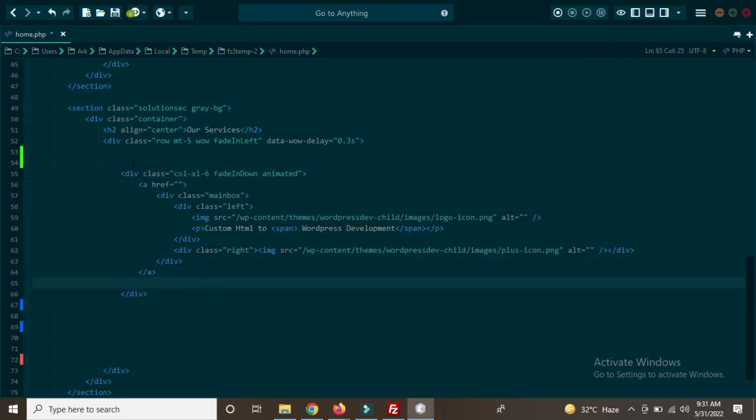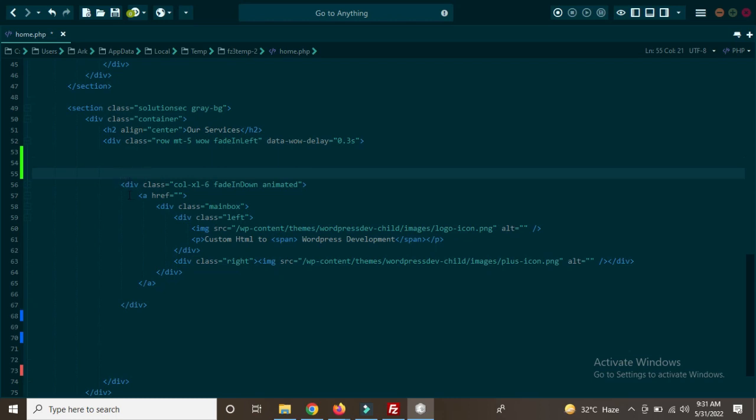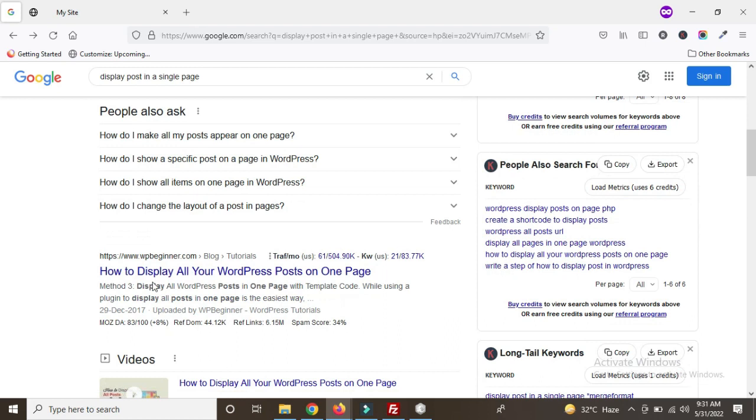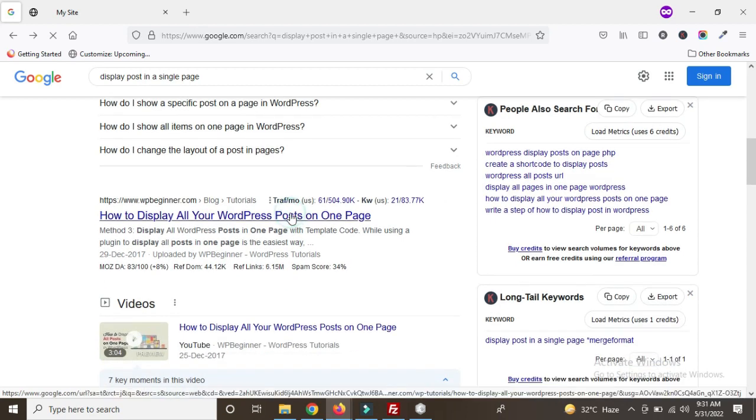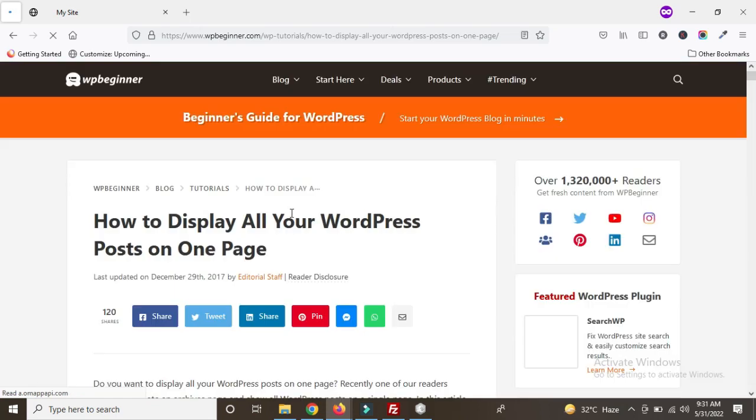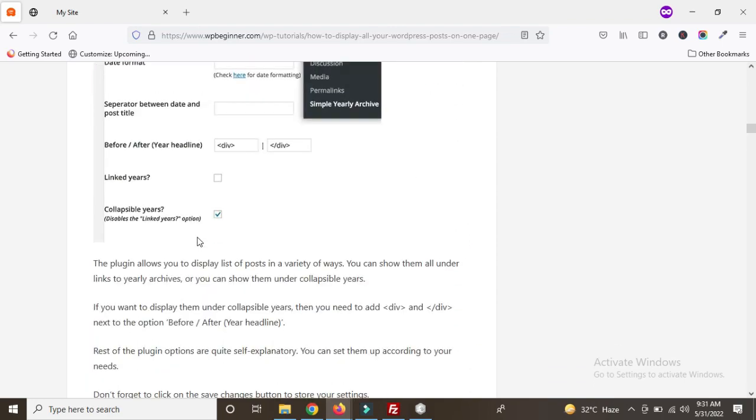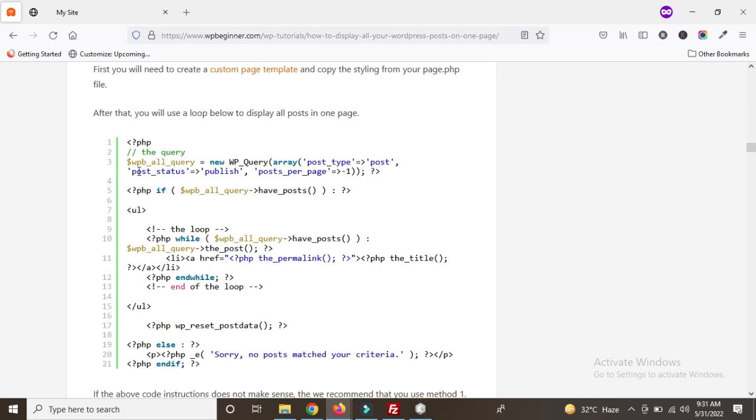So now we will add custom code. There should be a loop behind it. So this is our main div, and this div is going to repeat. Go to Google and search display post in single page. Okay, you can see this. Click. Once you click the link, you can scroll down. You can see a custom code here. This is the custom code. Just copy this one first.